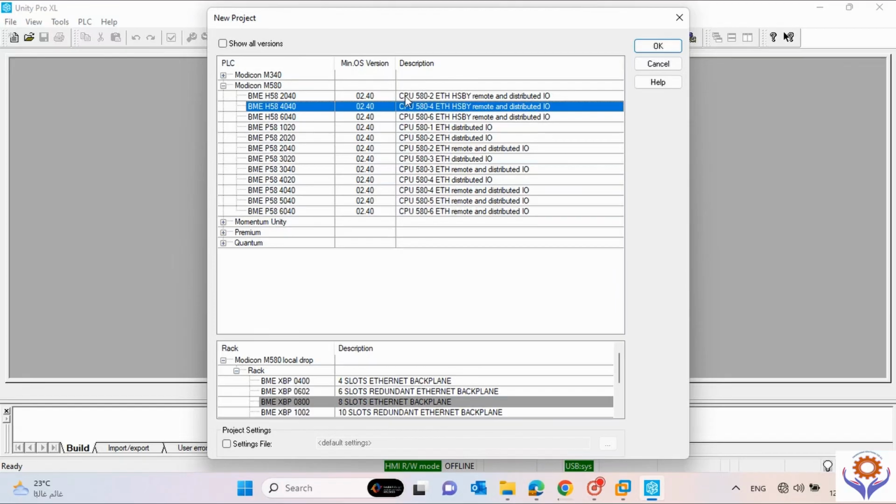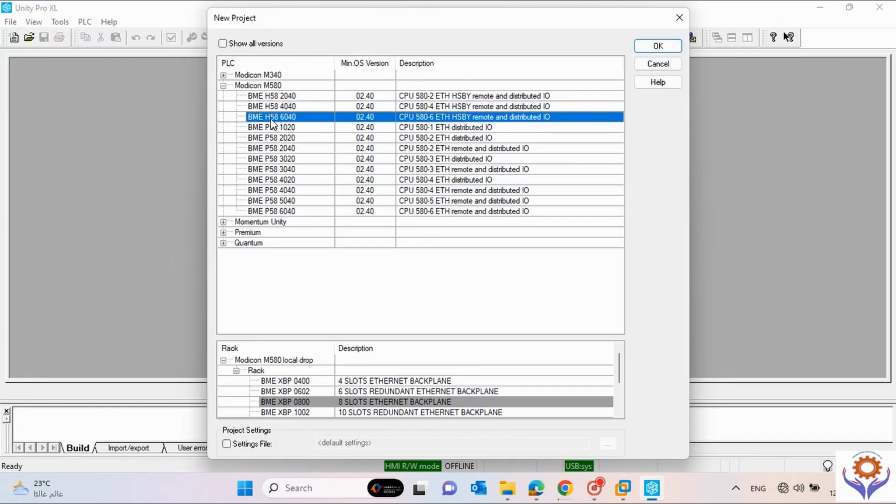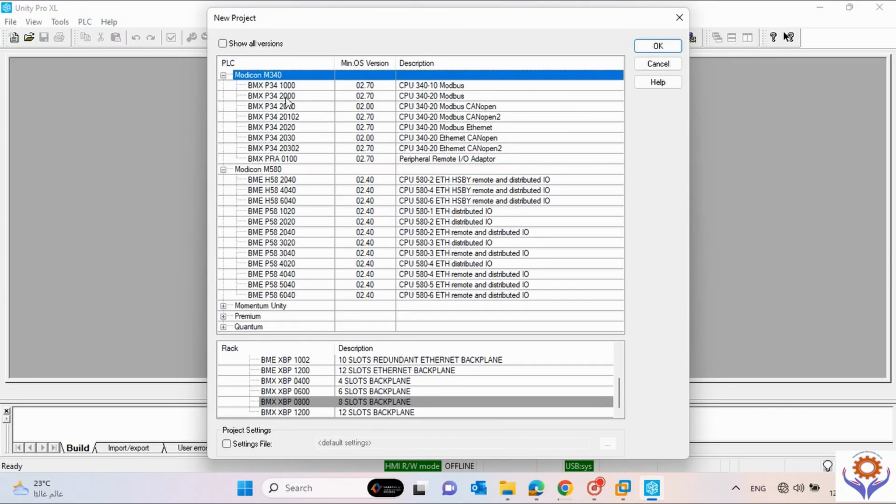And you can even use the 6040 processor, and if you need to work without hot standby, you can use these models for distributed I/Os. If you compare M340 and M580, the part number of M340 is BMX and the part number of M580 is BME, and it starts with H, where H is hot standby and P is the normal processor.